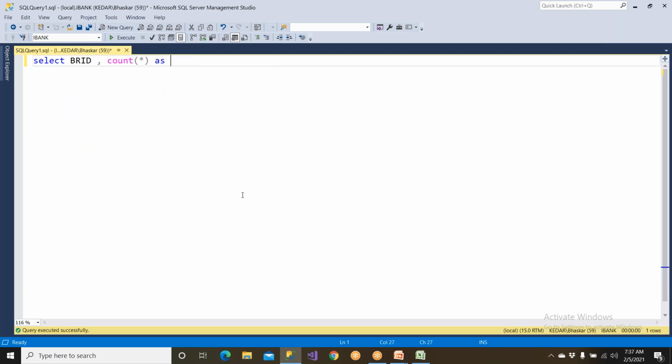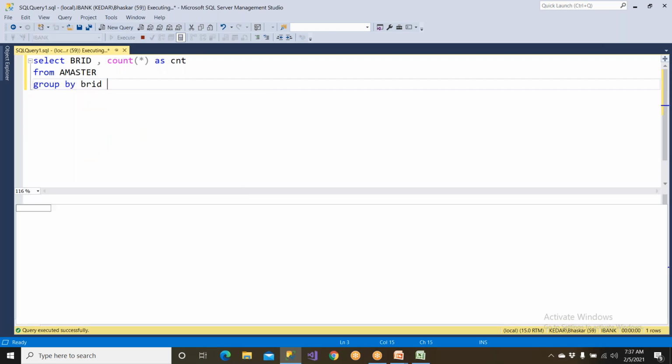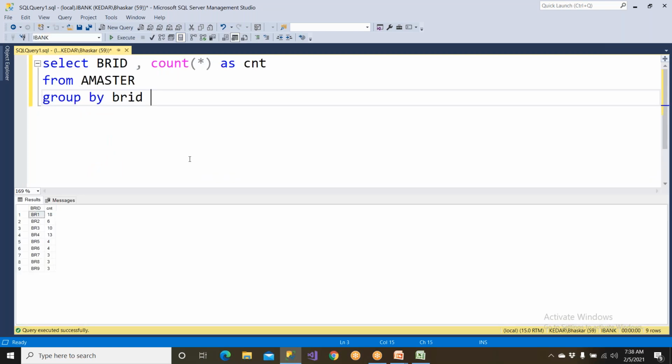Okay, so that is the point. Group by branch. You execute it. So this is the query I'm writing. Now you tell me which branch has more number of customers. This branch, 18 people are there, right? So now you need to get only this row. And which branch has the second highest number of customers, right?